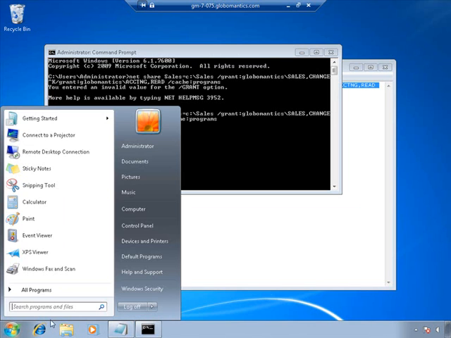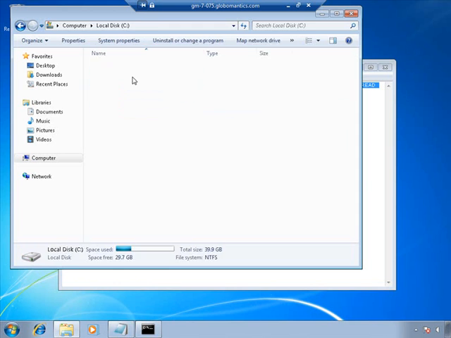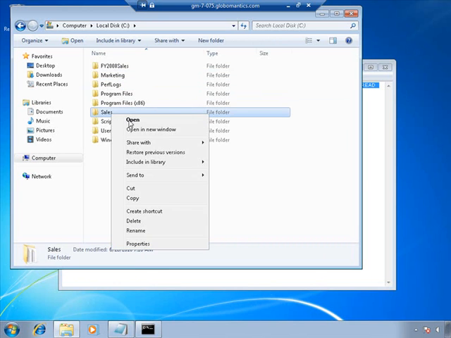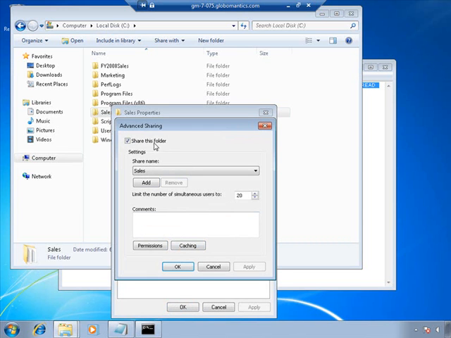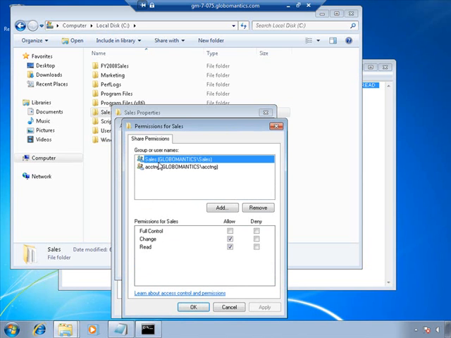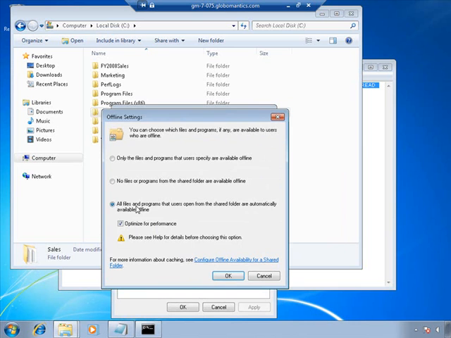So if I go to my C drive and right-click it and choose Properties and go to the Sharing tab, you'll see that the Share This Folder option is selected. For permissions, Sales has Change and Read. Accounting has Read, which is exactly what we wanted to do. And for caching, we have all files and programs that users open from the shared folder are automatically available offline. So with that one pretty simple command, we were able to achieve all of our goals by basically hitting the Enter key.